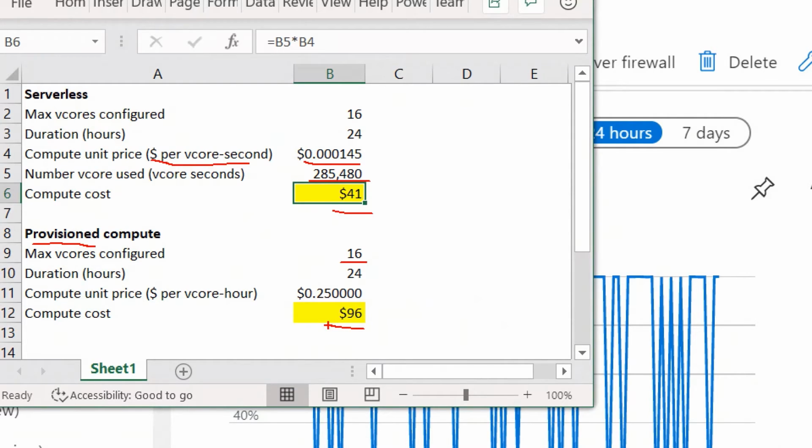Now, not all databases in serverless will be less expensive than in provisioned compute. It depended critically on the fact that the usage pattern of this particular database is rather spotty in terms of when it's bursting, and it's somewhat low in terms of its average compute utilization.